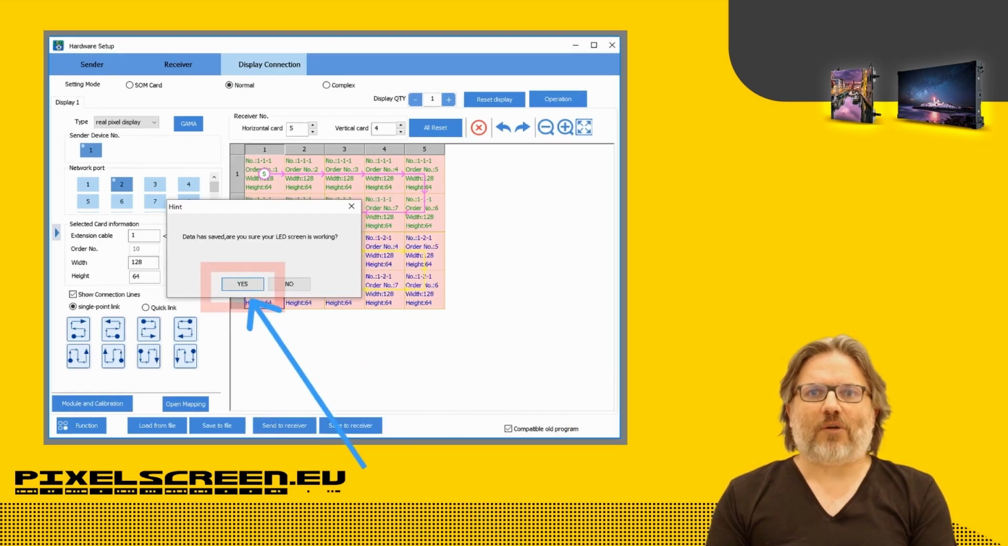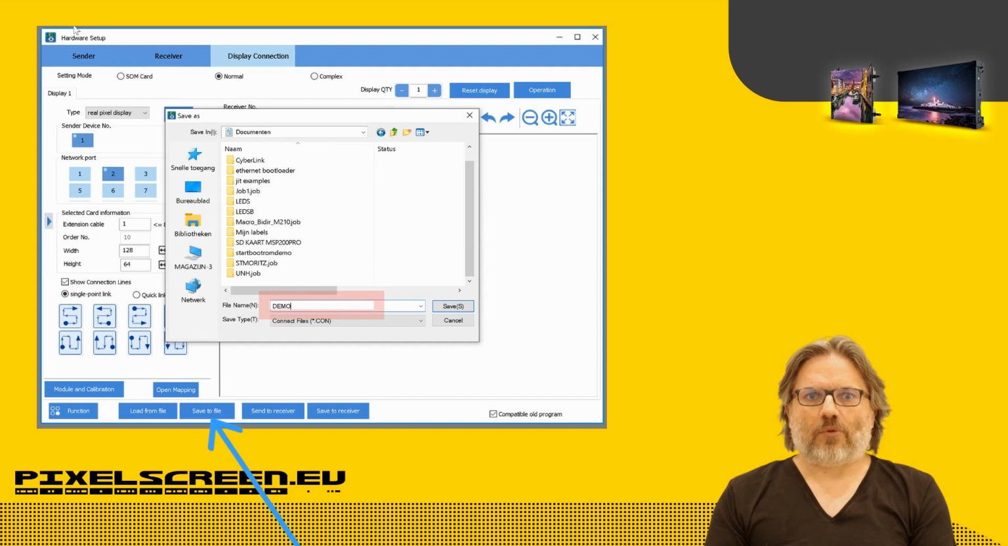Confirm Save to Receiver by pressing Yes. And finally, we can save our connection file on our computer via the Save to File button on the bottom side of the page. This is handy for later use and updates.